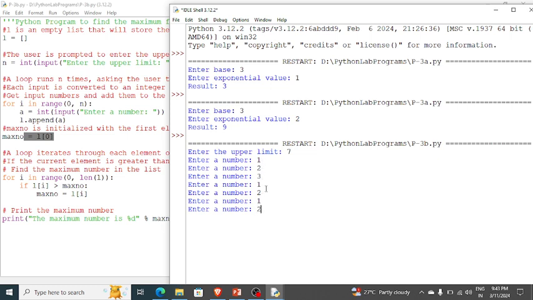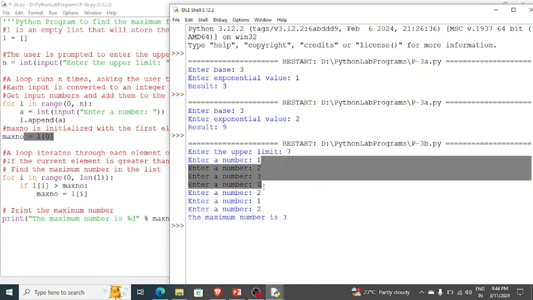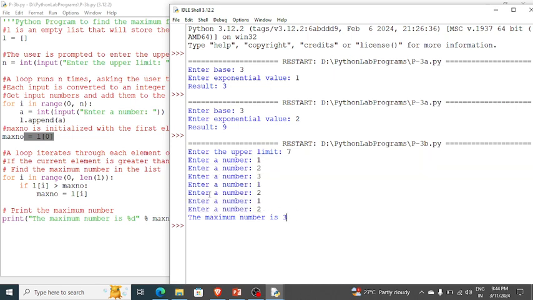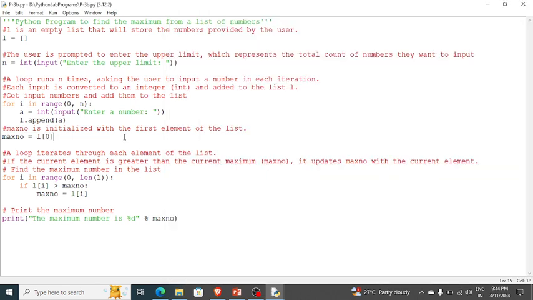Now the last value, again I will give 2. So 2 is smaller than 3, we all know that. So 3 will only be there. So you see the maximum number is 3. This is how you find the maximum number from a given list of numbers. This is how your program actually works. Here I have given a comment for each and every particular function that I have used.